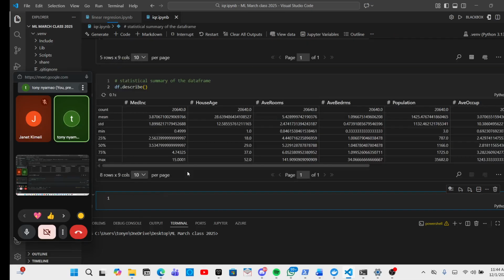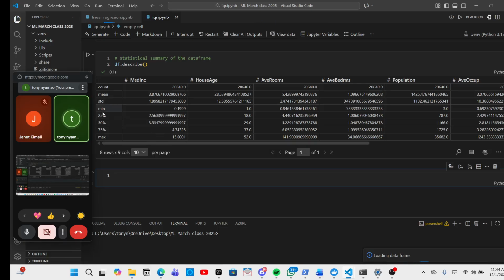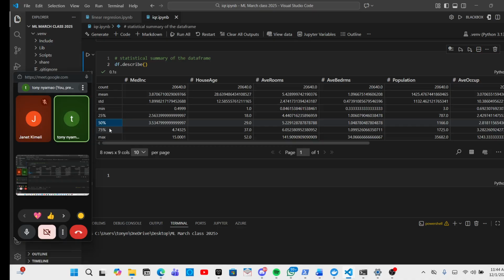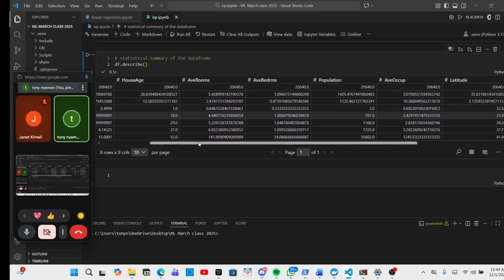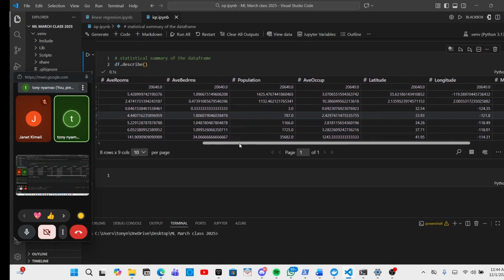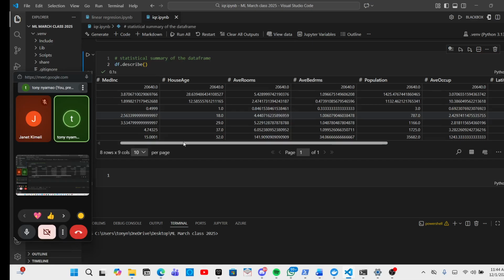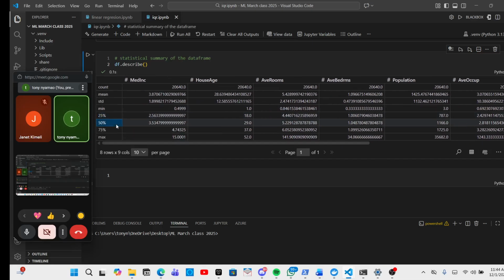Once you execute this, you get this output. You can see here we have the 25th percentile, the 50th, and the 75th. You can see it's applied across all the columns, and the columns being affected have to be numeric. You can see right here.